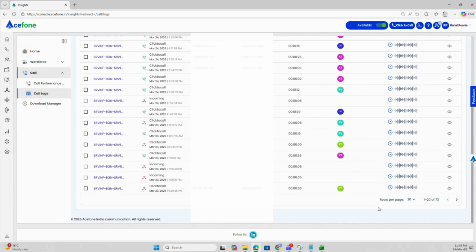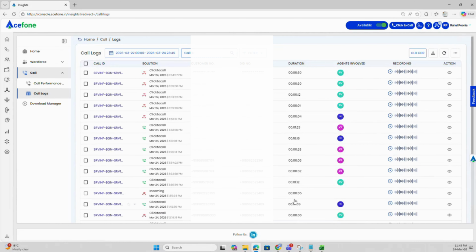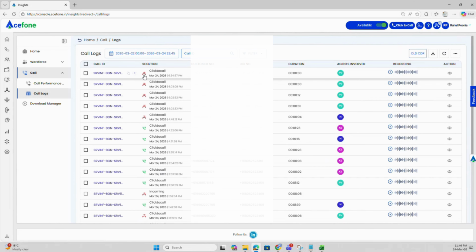As you can see, I am now getting the entire dataset for this particular week, where I have exactly 73 calls logged in the call logs grid. This view gives you a natural, real-world mixture of both unanswered missed calls and fully answered calls also.